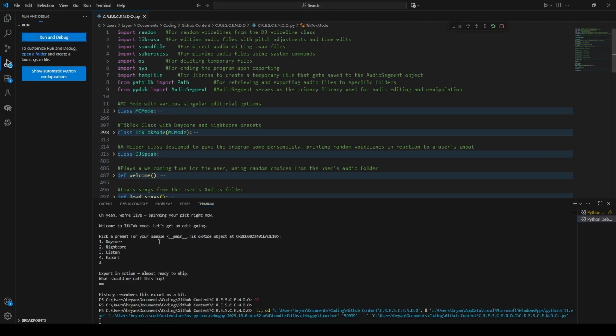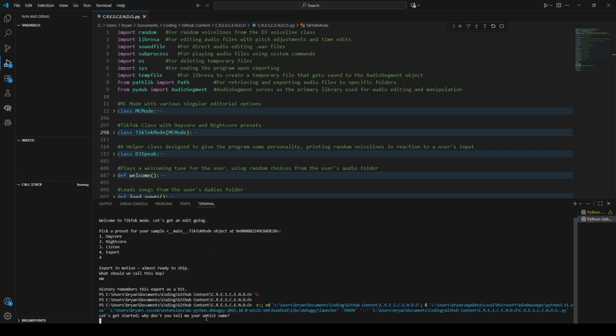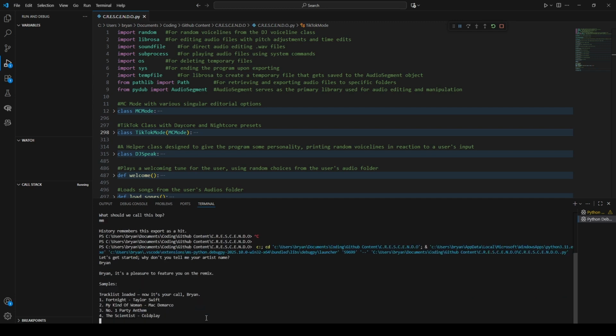I'm going to run the code. This is a little bit of an intro prompt. I don't really know what I want to do with this yet, but I'm just going to ask for the artist name. So let's just put my own name for now. It's going to load all my sample audios from a predetermined audios folder.